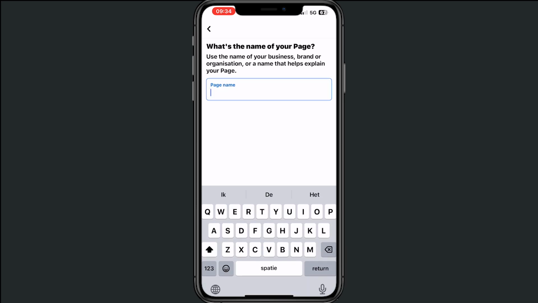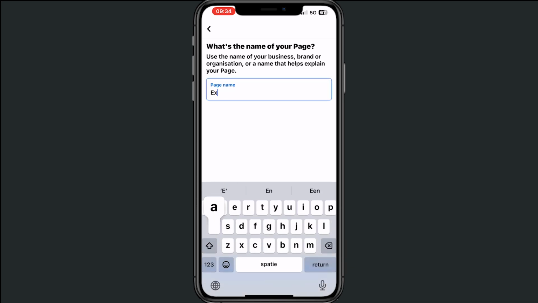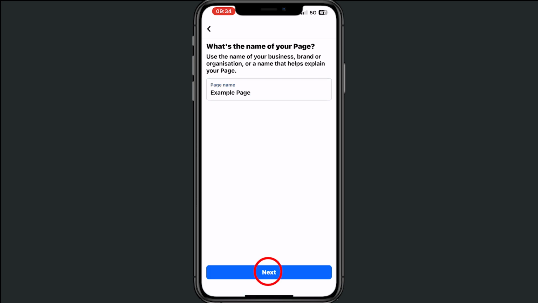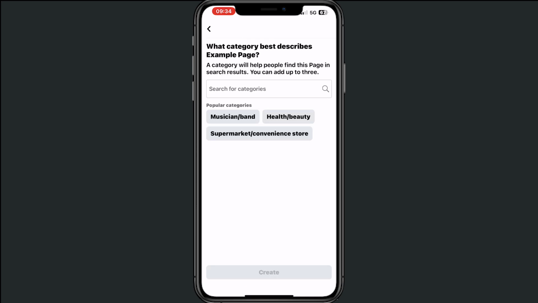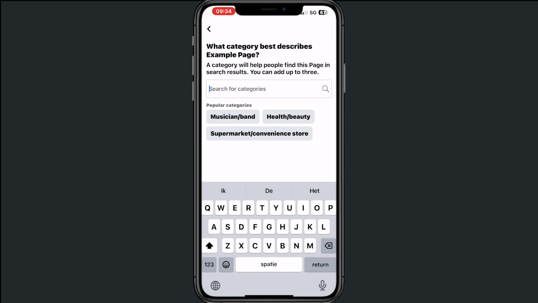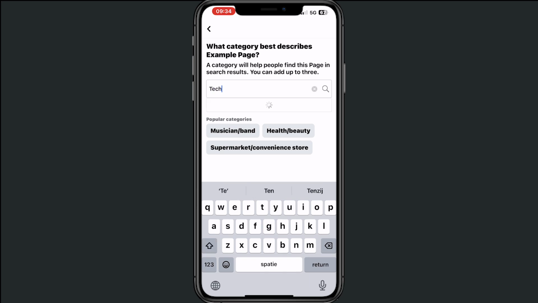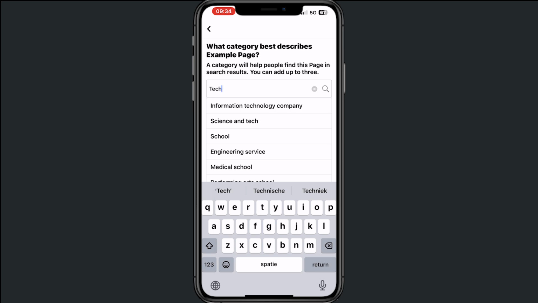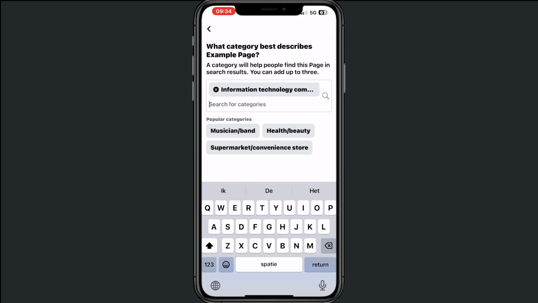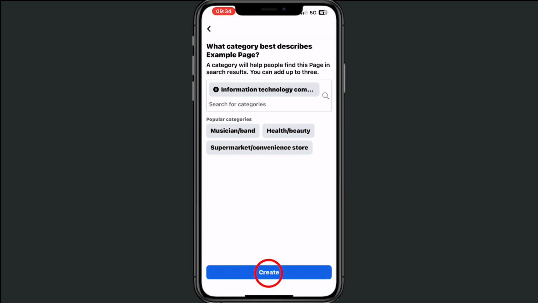Fill in your page name, and that is example page. Do return and then tap on next. From here, create the category that you want to create a page with. So I will create a page about tech. So now let's do this, it's fine. And then after that, do return and then do create.